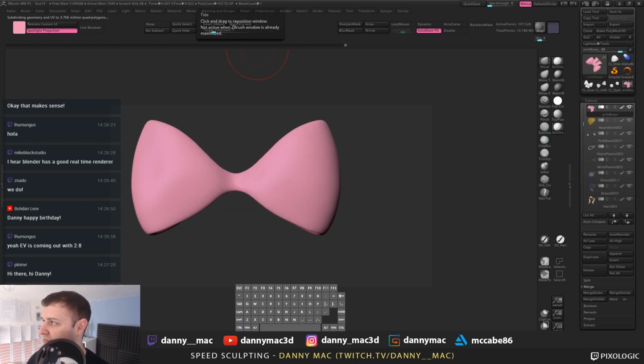Right, I'm gonna get some bow reference now. Bow reference. Bow. Oh, that's showing me a lot of weaponry. Bow ribbon. There we go, that's better.